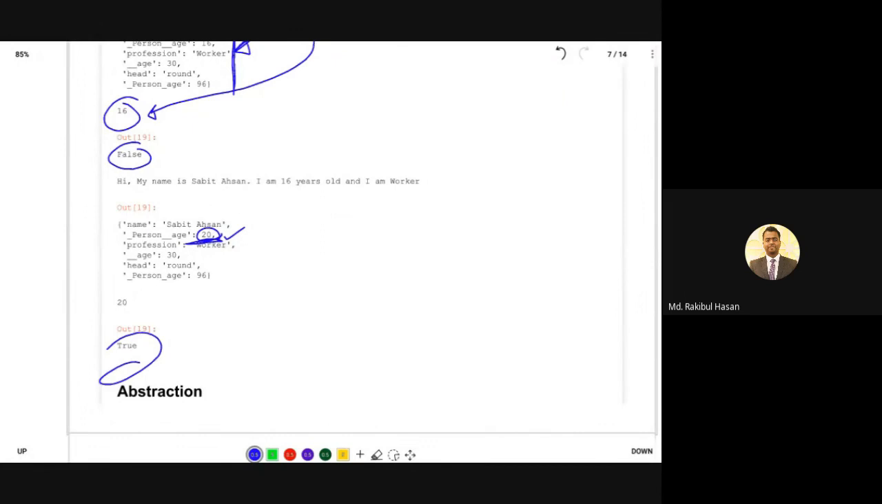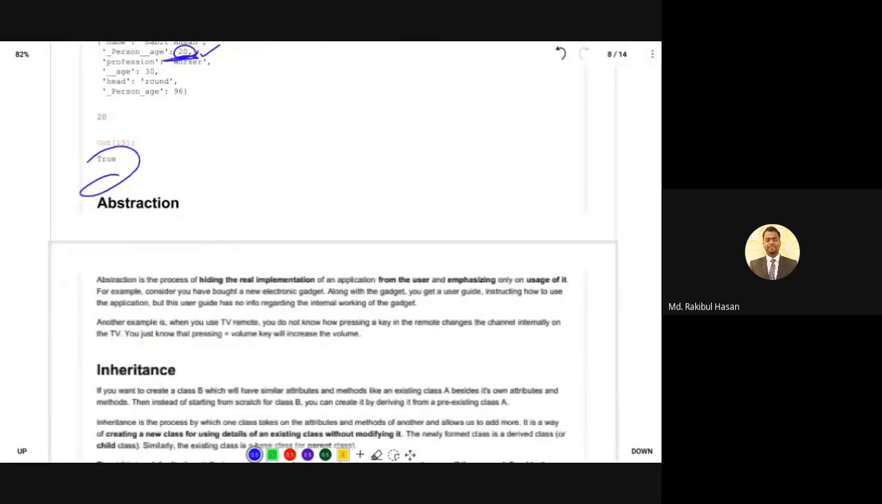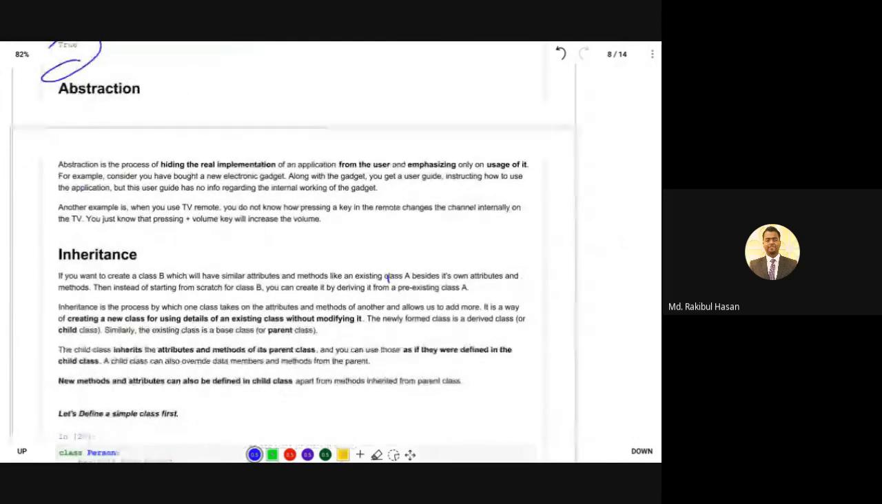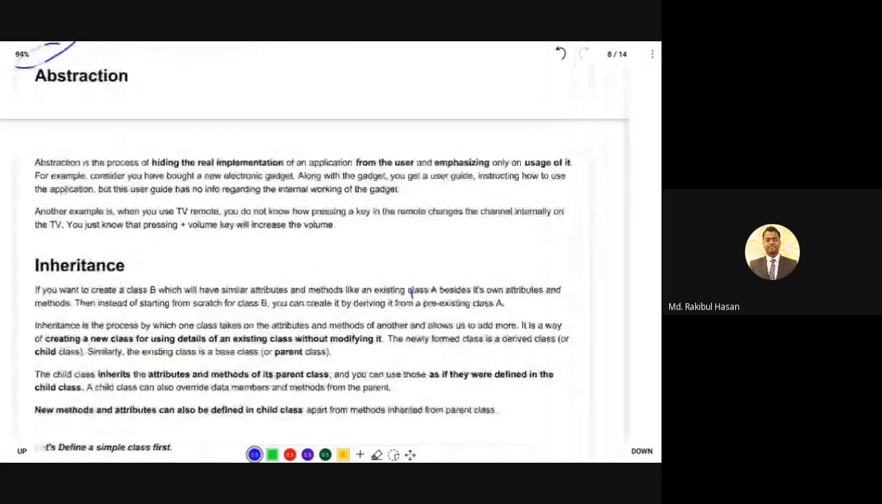The second property, or pillar, of object-oriented programming is abstraction. Let's discuss it theoretically. Abstraction is the process of hiding the real implementation. Let's say we all have smartphones, but how many of you know how a smartphone works? What different components are within your smartphone, and how do those subsystems interact with each other? We don't need to know how it works. We just need to know how to operate it.